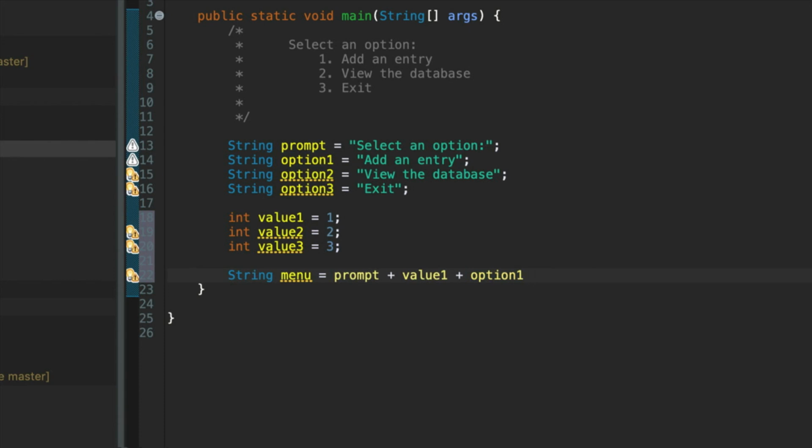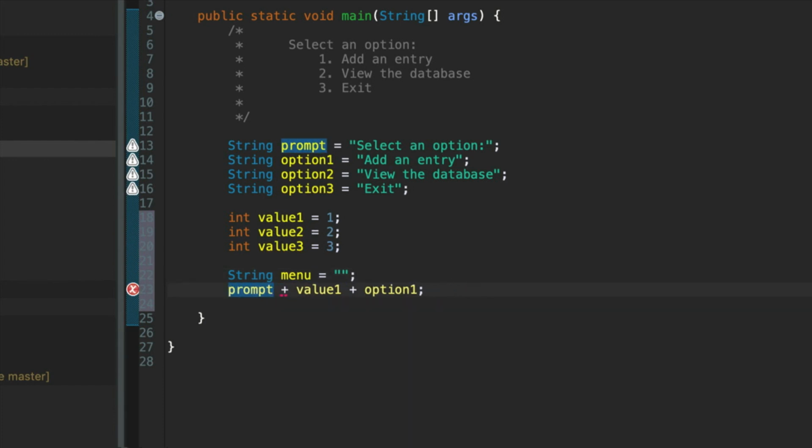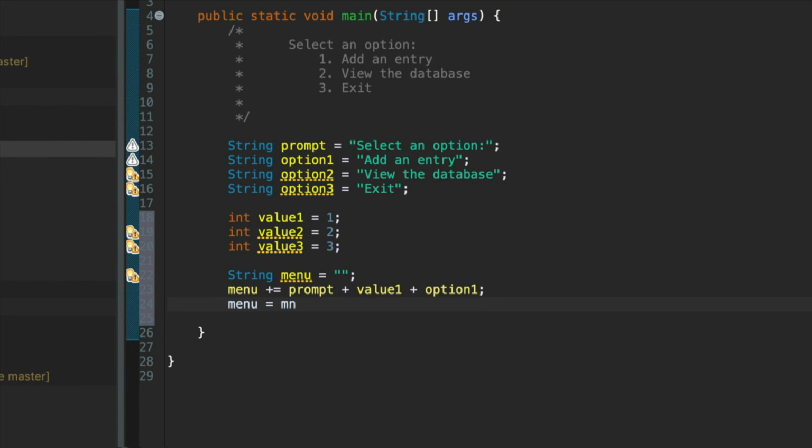I could just type these out in a massive long line. I could add them all together, but I'm going to do something slightly different. Let's in fact start this off as just being an empty string. All right, and then we're going to say menu plus equals. What does plus equals do? Well, this is the same as writing menu equals menu plus this other stuff.